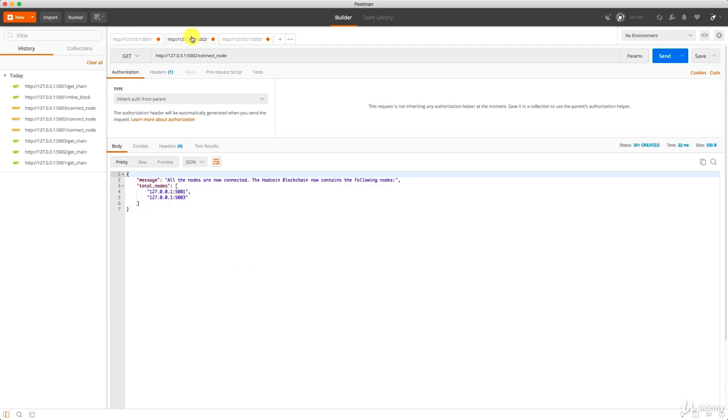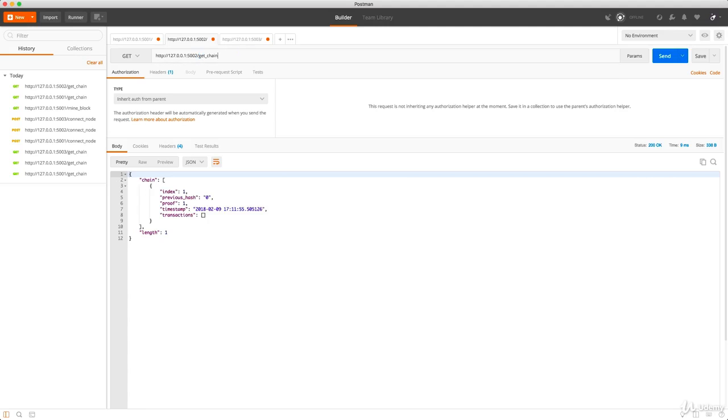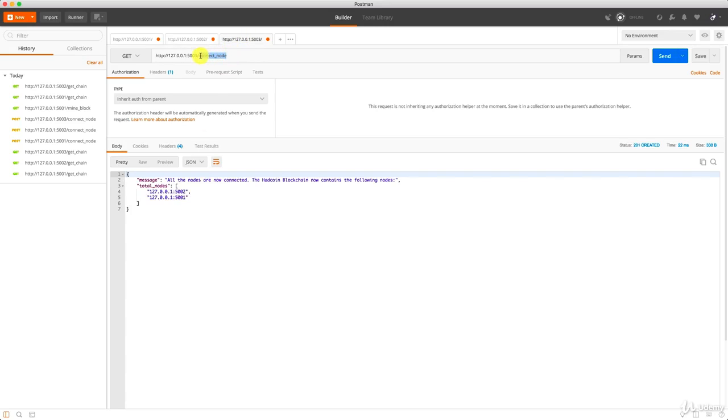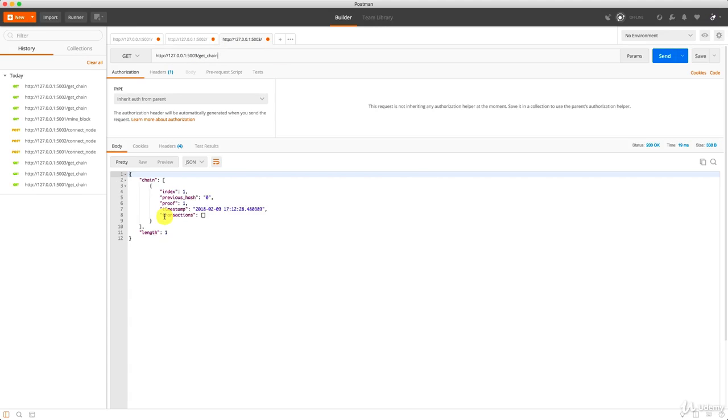But if we have a look at Kiril's chain now by selecting the get chain request, he only has 1 block, which is not good because he should have 2. And you get the same deal. If we send the get chain request on your node, you will also have 1 block, the Genesis block. All right, so no worries, we're going to fix that now by applying the replace chain request.